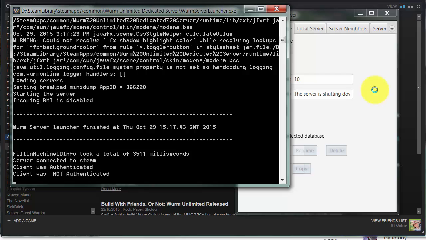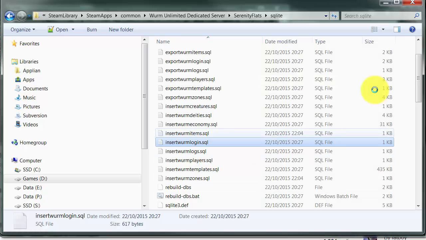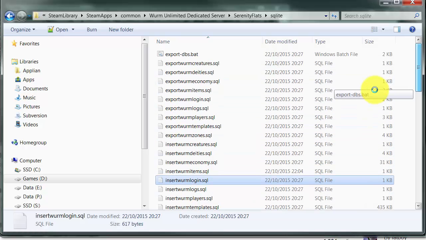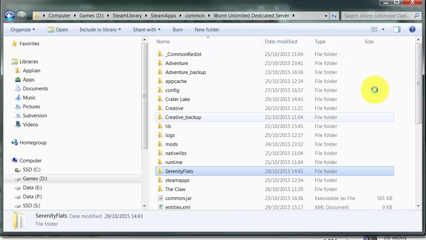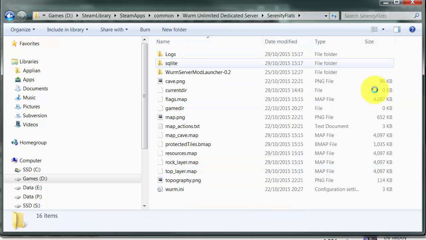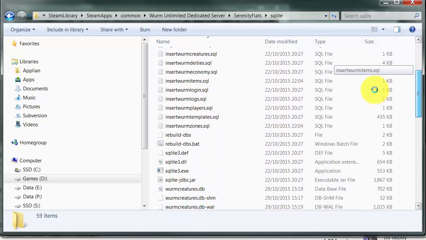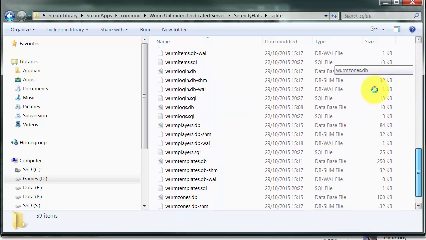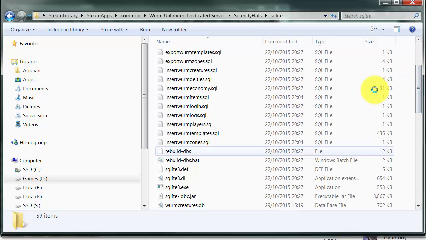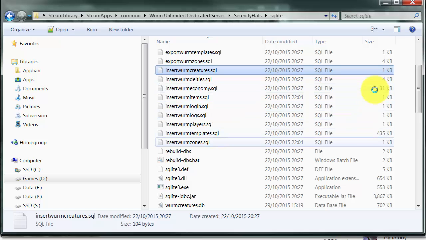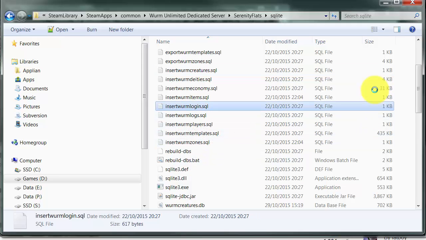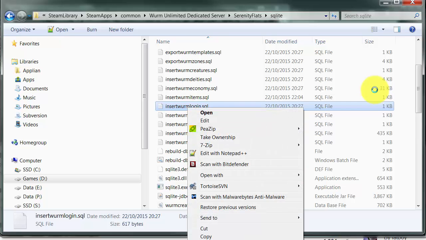Now in your server directory, this is the Serenity Flats and that SQLite folder again. There are a bunch of text files in here which are used by this rebuild batch file. What it does is it takes these insert SQL files and uses the values in those to populate the database. So if we look at insert worm login.sql, because remember we are editing the worm login database, and we click on edit for that.